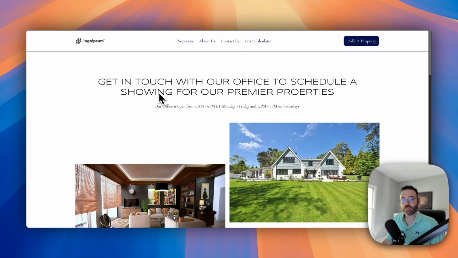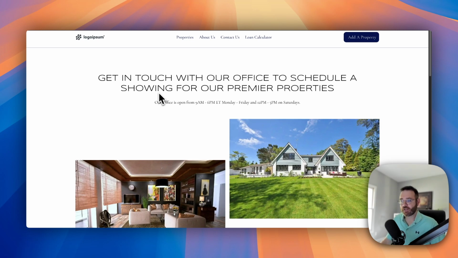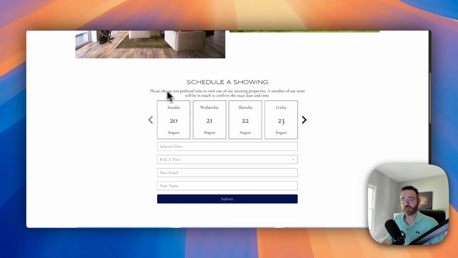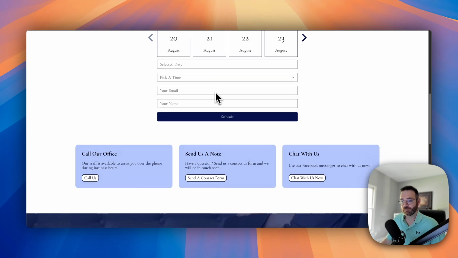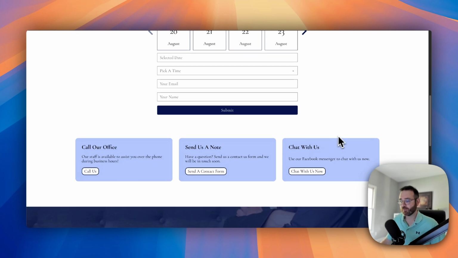We have a contact us page where they can get in contact with your office for anything generic that they'd want to talk about, getting to know you, maybe they want to sell a house, and this is where they would do that. They can also fill out that schedule a showing form, or we can update this to be whatever type of form you'd need. Buttons for call our office, sending a note in, or if you'd like to have a live chat, you can set up something like that, no problem.